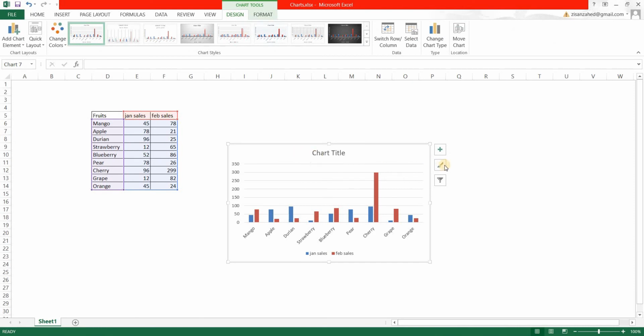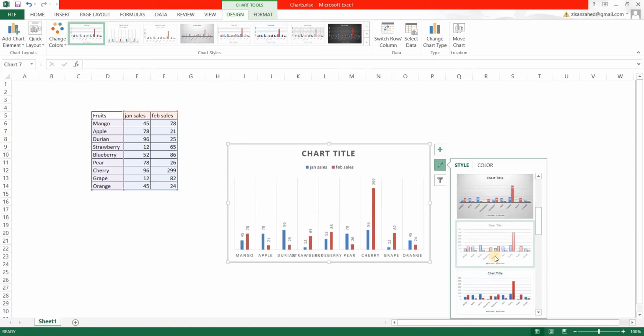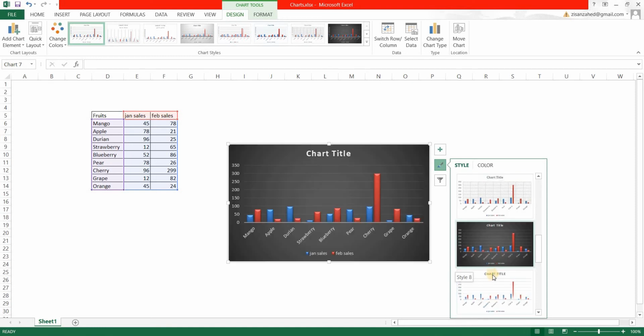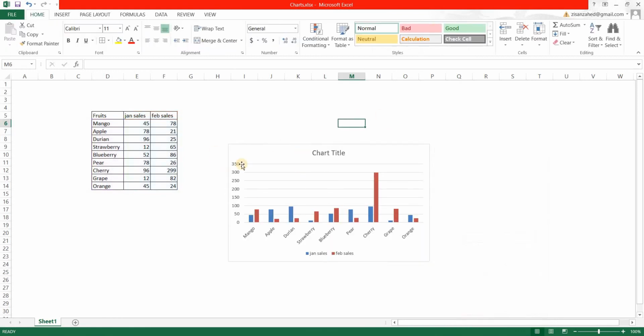Now what we can also see is the style. So if you click on this paintbrush icon here, styles will open up. You can choose from various different styles here. There we go. Now again, what you can do is we can select our chart.